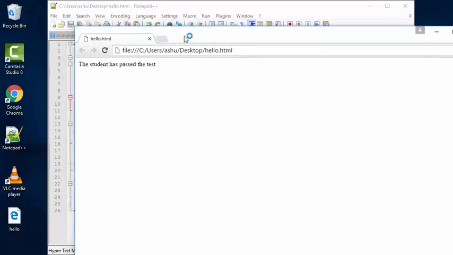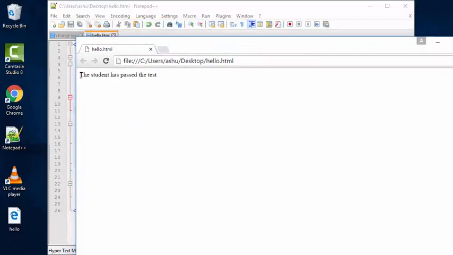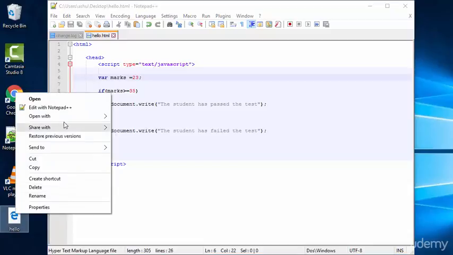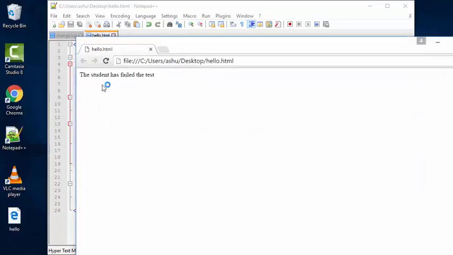As you can see, it displays the text that the student has passed the test, and that is because the marks scored by the student are 70. Now let's give the marks as, let's say, 23. And now if you save the code and execute it, you are going to get the result that the student has failed the test.